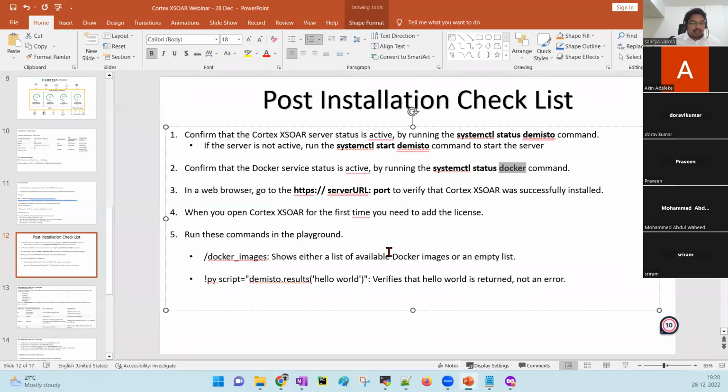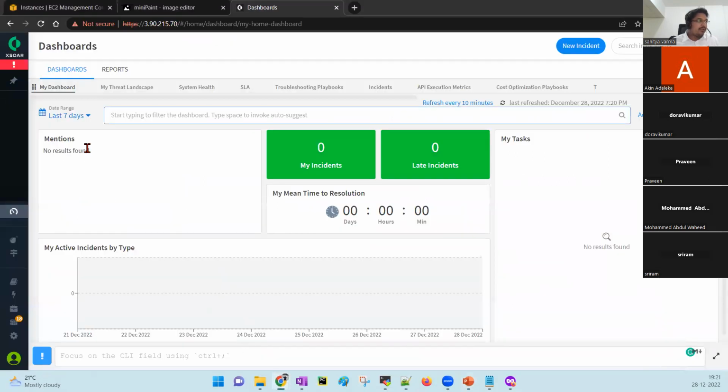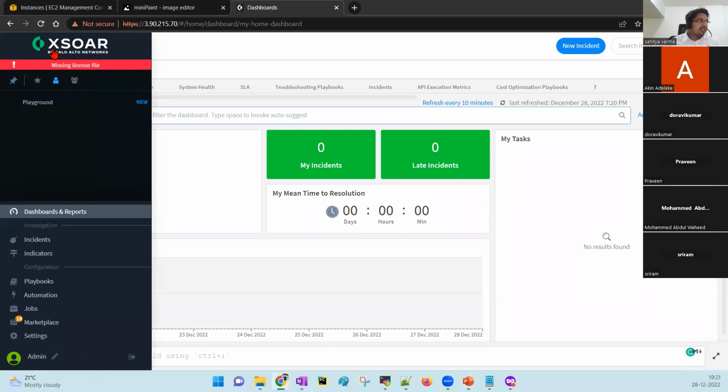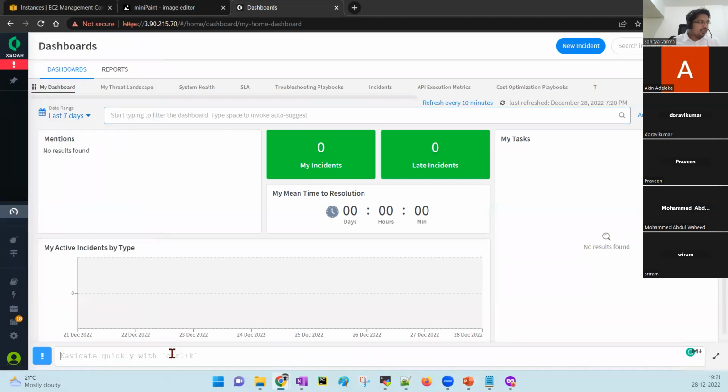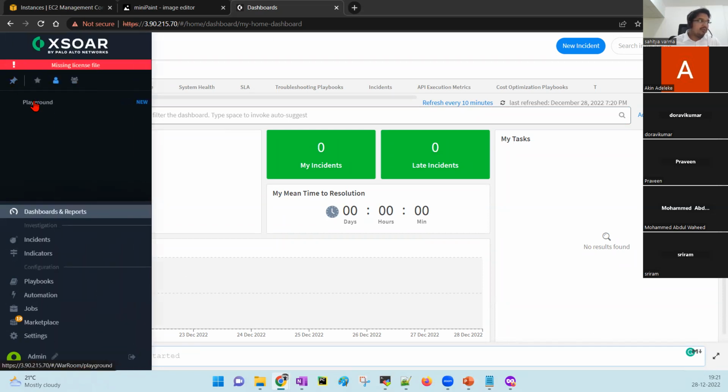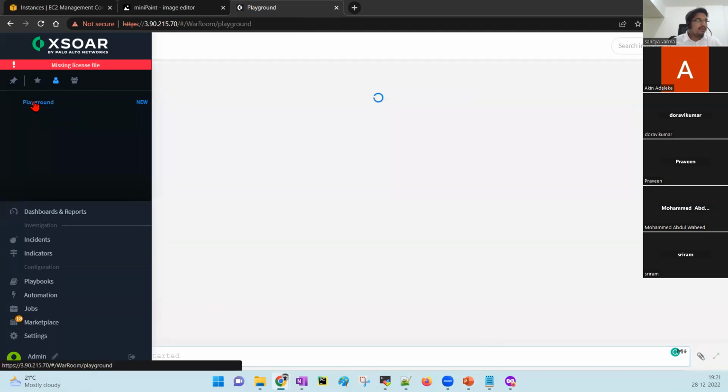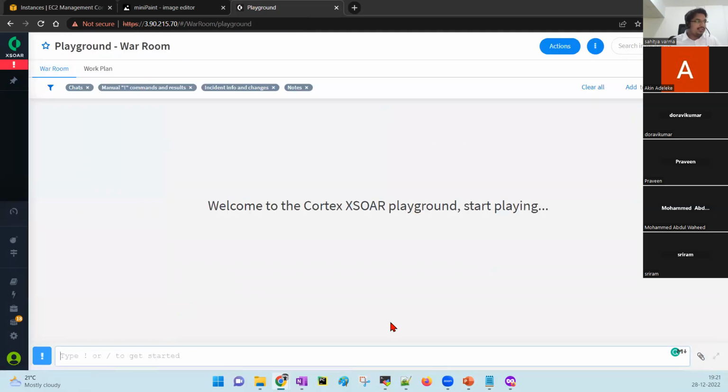From the fourth command onwards, we have to run a few more commands in the playground. So let's do that. In the Cortex XSOAR server, on the left side ribbon, you can see the playground. You can click there, or you can directly run any command at the bottom, which is the same. Now I will open the playground. Yeah, see, this is the playground.